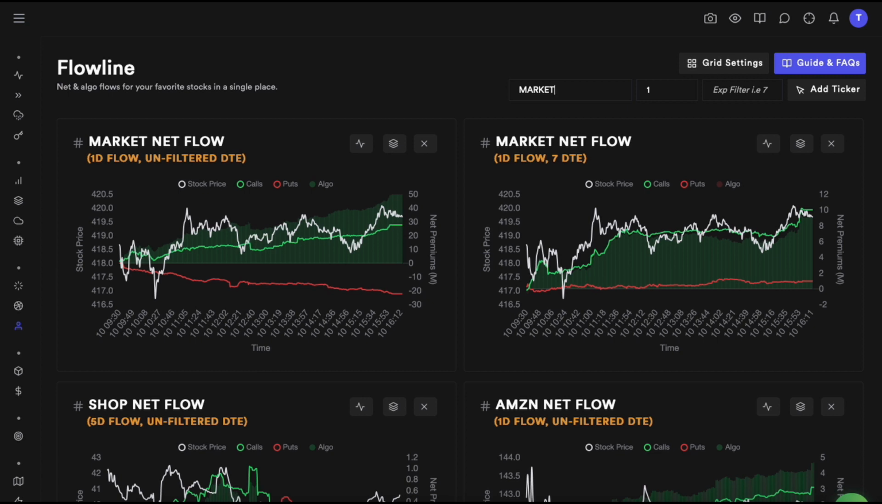One tip that I'd give is to have the market net flows, with shorter term expirations and unfiltered, on the top, and then have 8 or so other tickers on the bottom. That gives you a really good idea on how to make individual plays while still gauging how the overall market flow is looking.